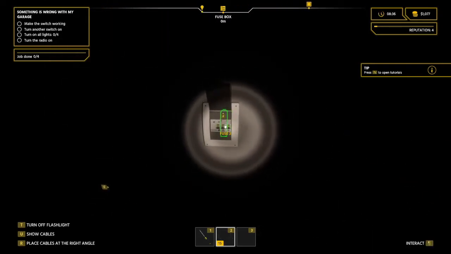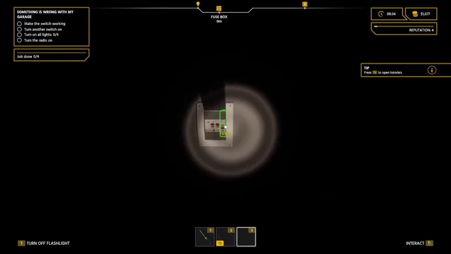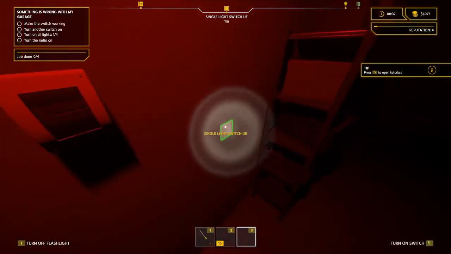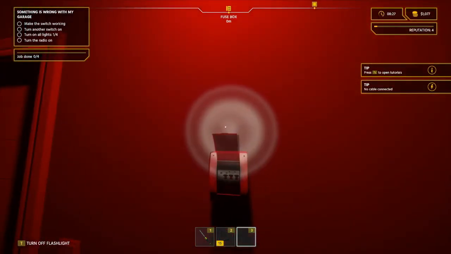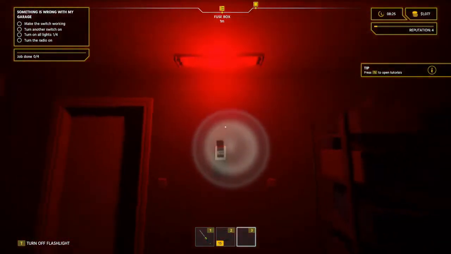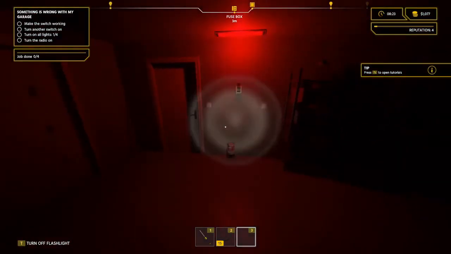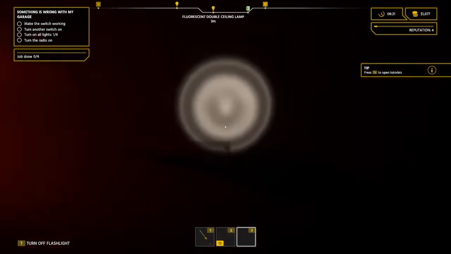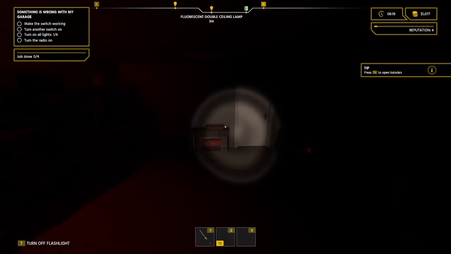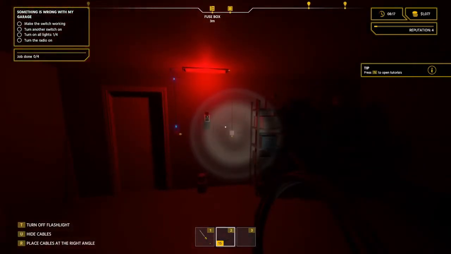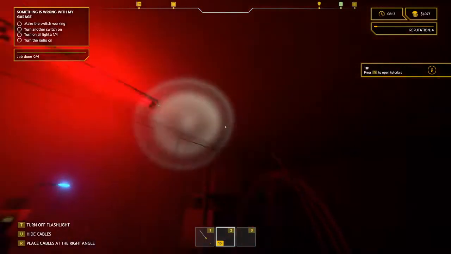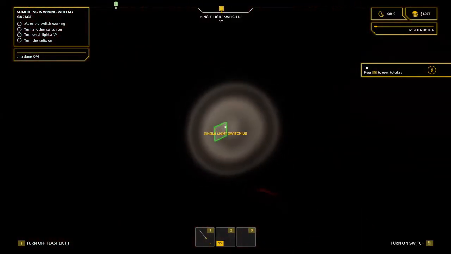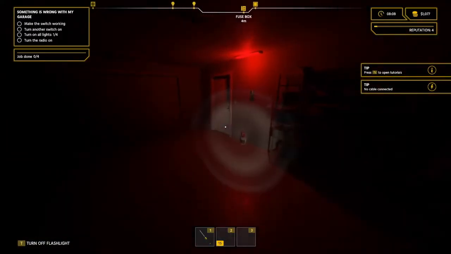Alright. Let's turn all these back on. Right. Let's have a look at our cables. I've got to have cables equipped to look at the cables. There we go. We are quite right. That doesn't seem to be working. No cable connected there either.